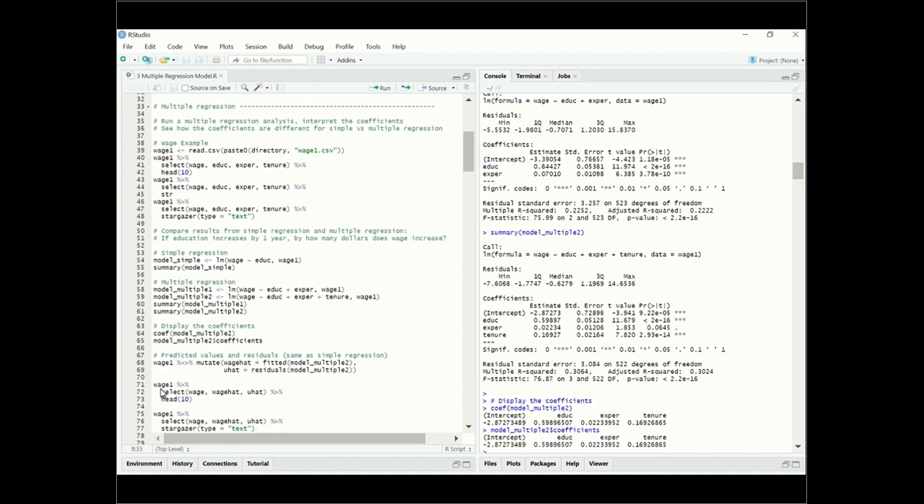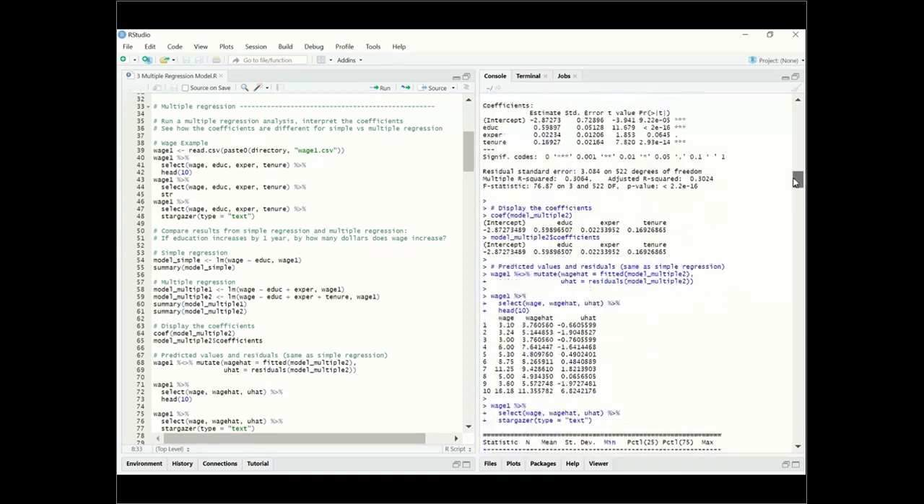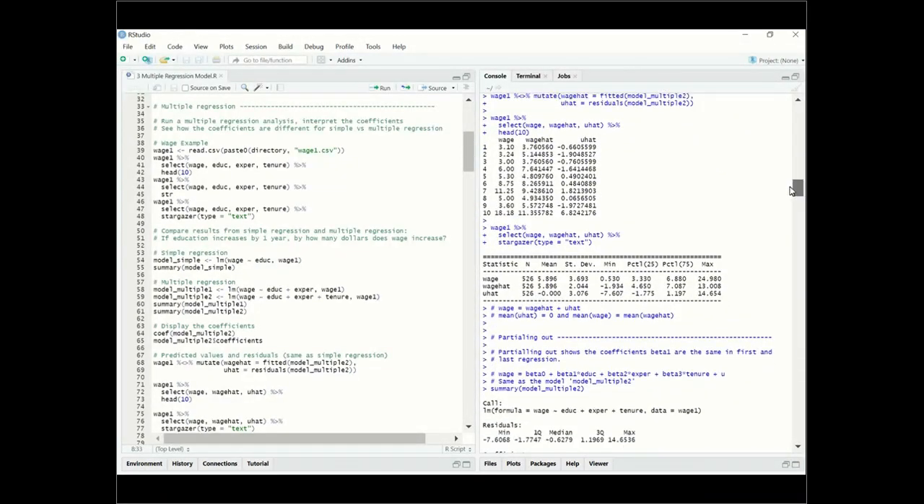And then now let's go ahead, use wage one, the data frame, we're going to select these three variables from it: wage, wage hat, and u hat. Well, this is the dependent variable, this is the predicted value or the fitted value of the dependent variable, and this u hat is actually the residuals for the regression. So let's summarize these three things that we have here, and let's show the first 10 observations. And using the stargazer, we are going to summarize these in a table. Okay, so that's what we're going to see here.